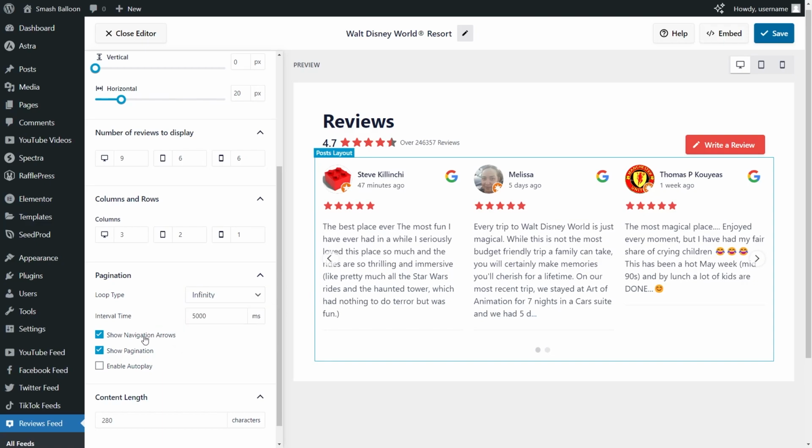And other than that, you can also choose to include navigation arrows on the left and right hand side of the widget. And you can also show pagination dots at the bottom, these ones here. If you wanted to, you can hide them as well by simply deselecting it like this. You can see now the navigation arrows and pagination dots at the bottom have disappeared. We're going to bring those back.